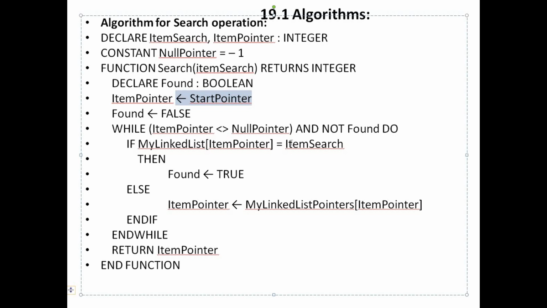Then what you do, item search. If my linked list item pointer is equal to item search, then found will be true. Otherwise, item pointer will become my linked list pointer item pointer at the position of item pointer, and it will keep on moving. End if and end while, return item pointer and end function. This will basically be the value of the search operation.